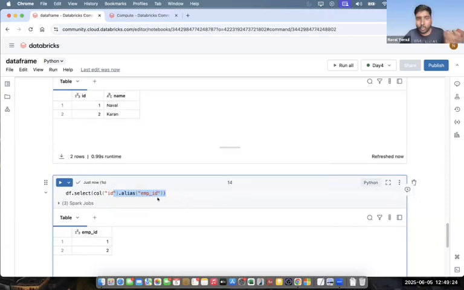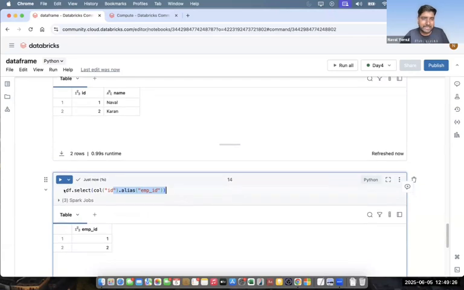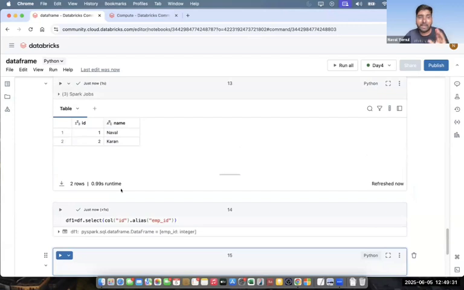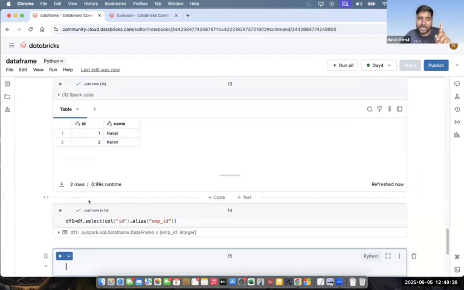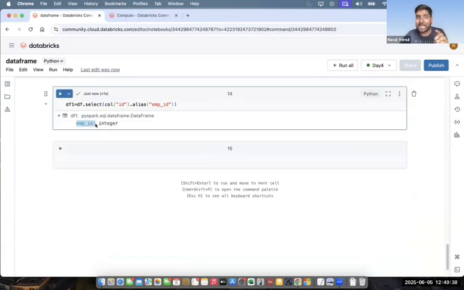Then how do I rename it and save it? You can say df1 equal to, and run this. So your df1 and df are both different now. df1 contains only one column, that is the employee ID with a renamed column. Can I say df equal to df? You can do it, that's not an issue, but you will lose the original data frame. Your original data frame will contain only one column. So that's the reason why I use df1.